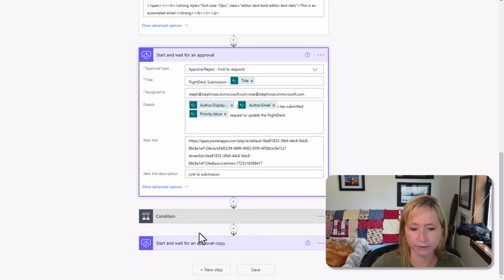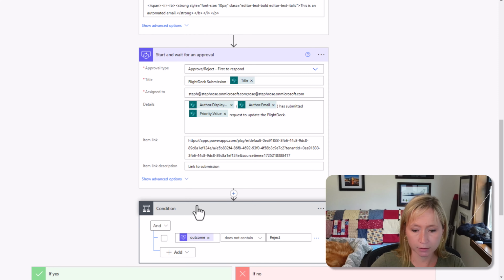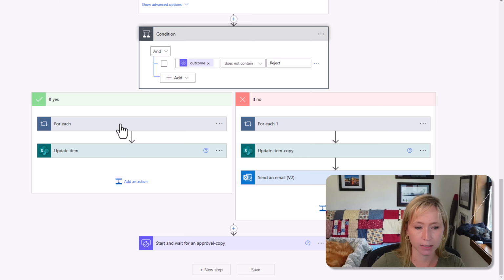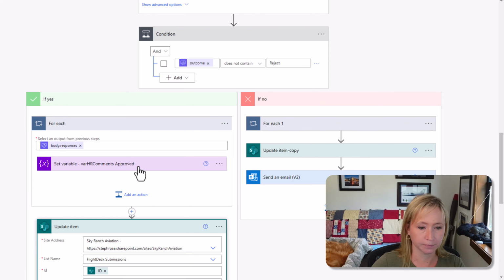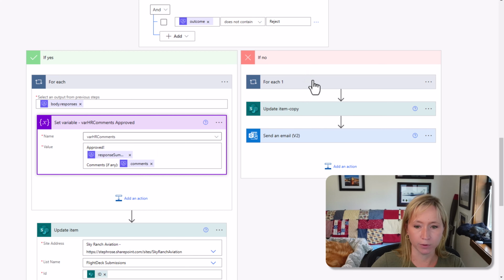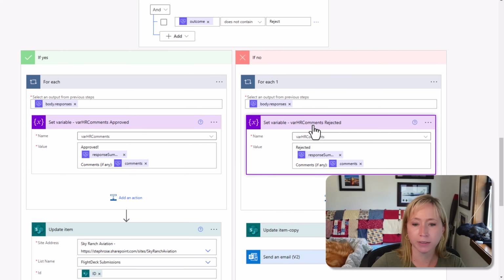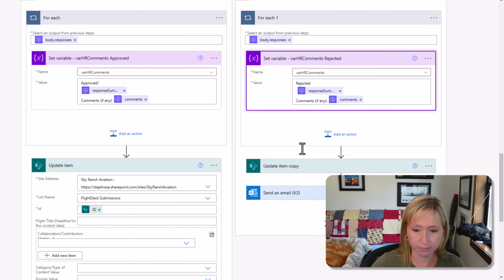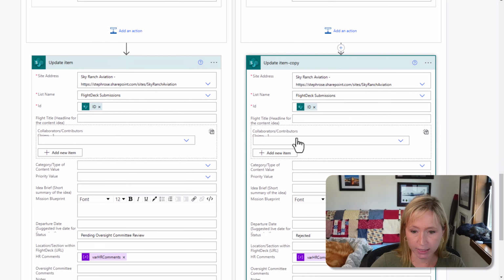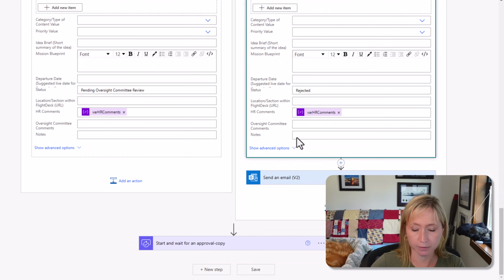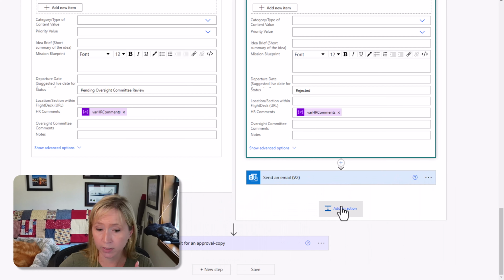Very different look and feel. Our condition, the outcome does not contain reject. Here we have our for each loops. If we have it approved, our for each loop, if it's rejected, and then we're updating the items. And if it's rejected, then we're sending the email. And one other thing we need to do here, add an action.